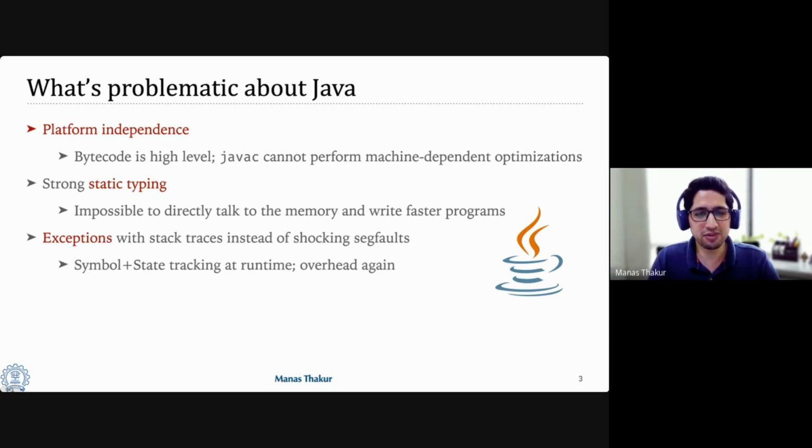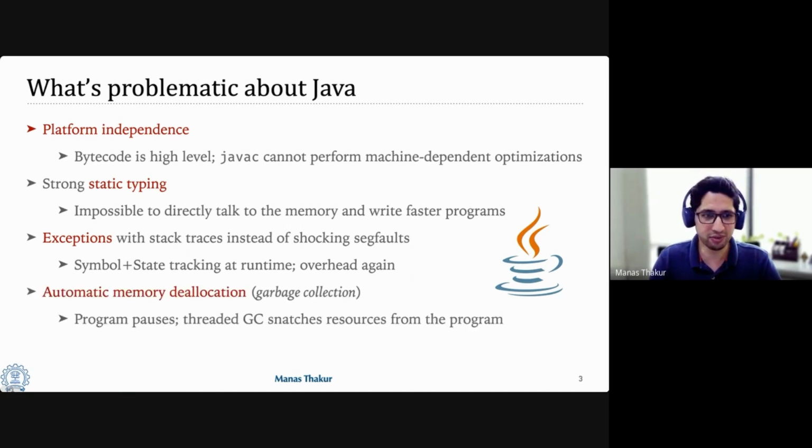We said exceptions with stack traces are good, but how do you even print the stack trace? It requires a lot of symbol and state tracking. You need to remember line numbers. You need to be able to reconstruct, or at least print, the whole stack and so on. So again, there is overhead. You're running a program and you have to worry about a lot of this meta computation in order to ensure that you are able to throw these nice exceptions to the programmer.